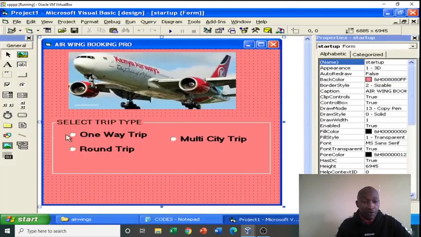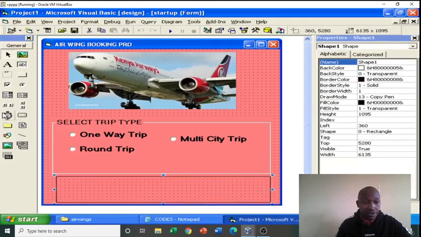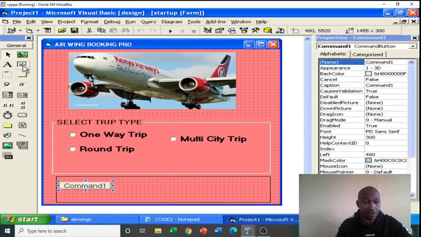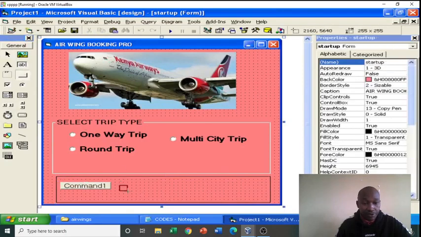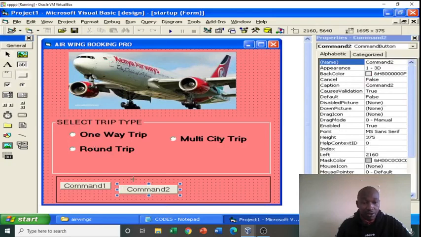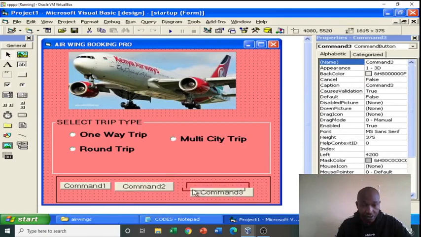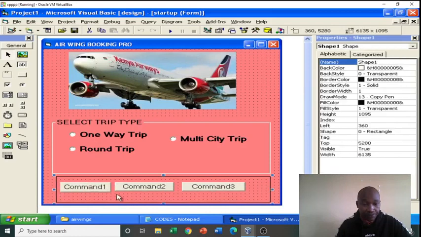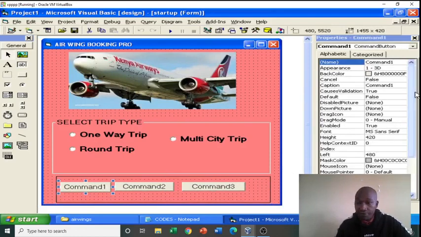We need to have various buttons. You just take this box here, you can draw it down here, then go to command button. We need three command buttons, that is one, we also need another one, two, and three. Therefore we can arrange them. This button here is the button for confirm. Therefore just go to here, then write it as confirm. This makes work easier when programming.